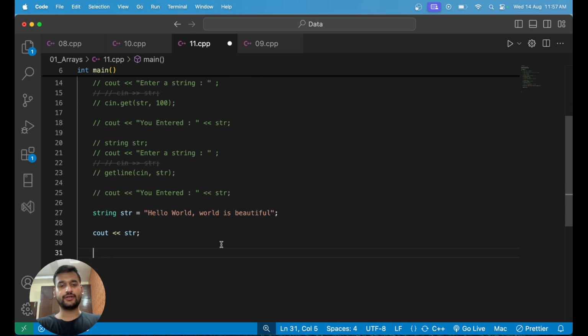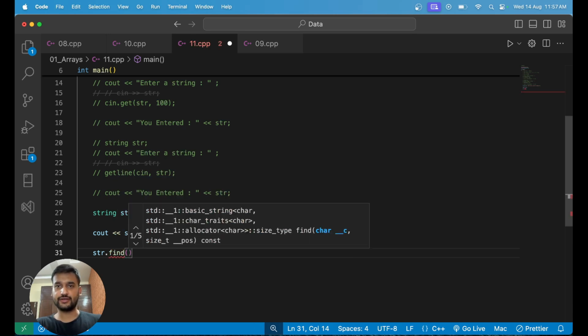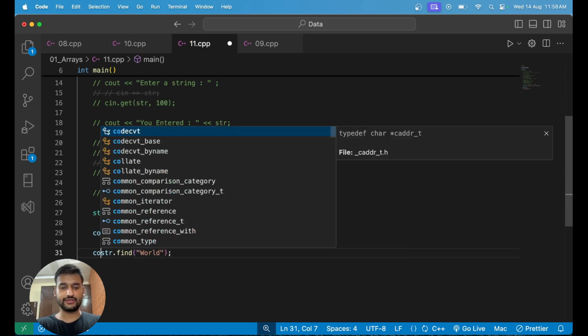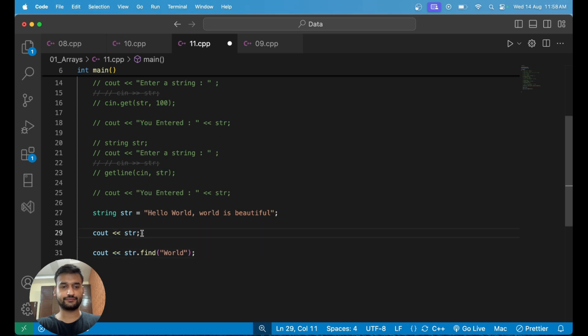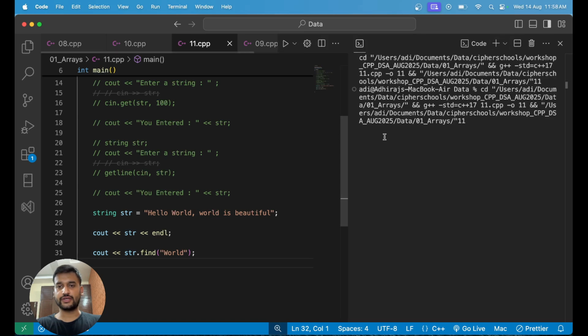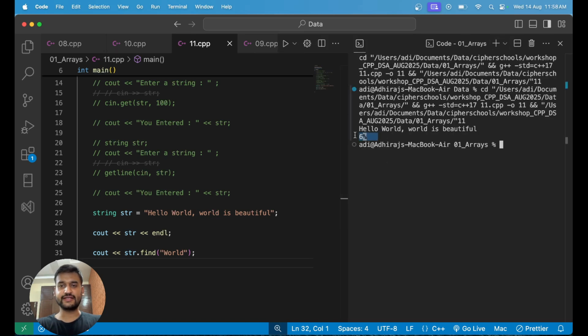Now let's say I want to find the occurrence of some word. Let's say I want to find where the word world is occurring in the string, right? So what I can do is I can basically use a method known as find for that. If I say str.find, this can help me to locate some part of the string, like a substring, right? So let's say I want to search for world. Okay, and let me just cout it, and I'll put an endl over here. So if I try to run it now, let's see what is the output. The output is saying 6, right?